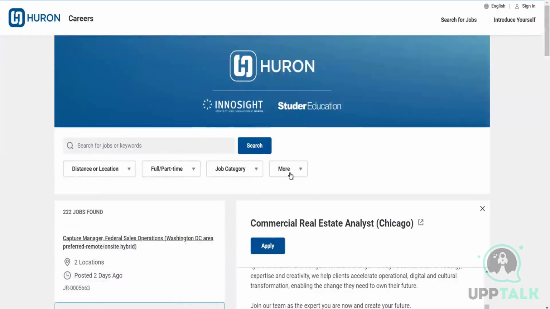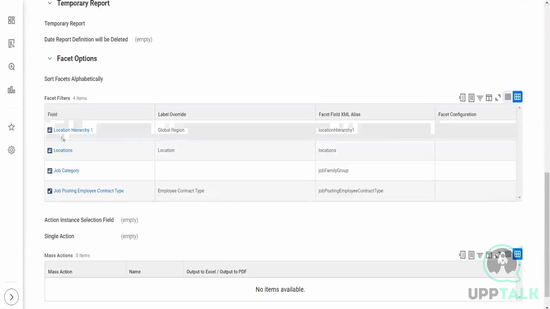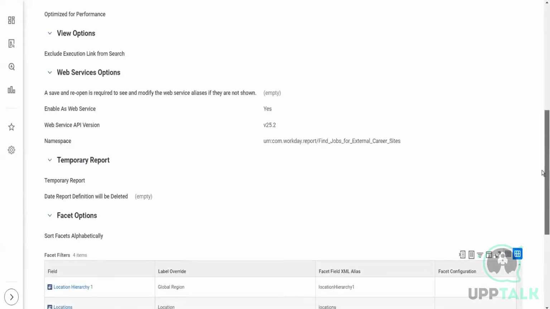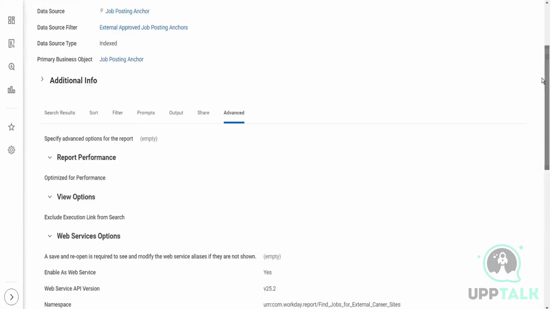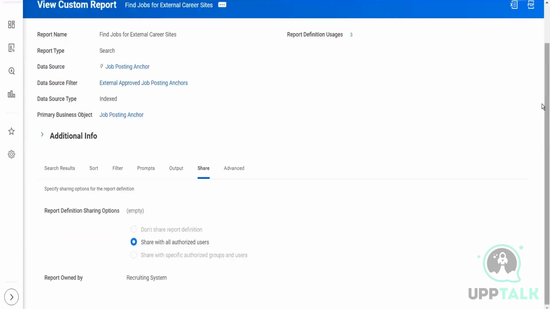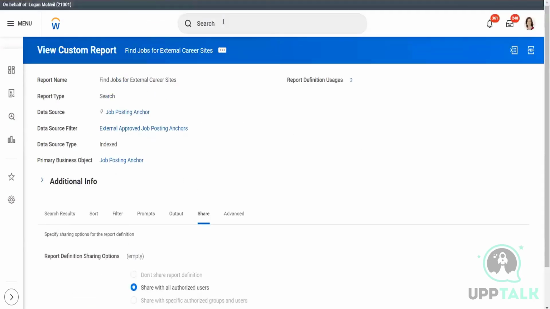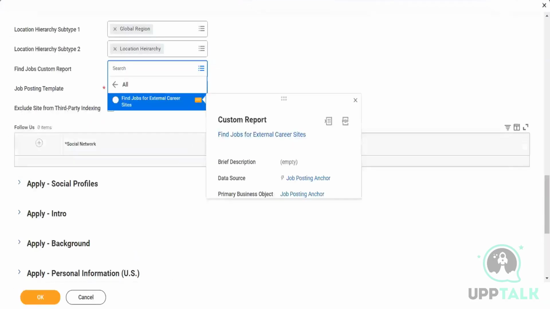Distance, full-time, job category, and more. Okay, so they have taken it a bit differently. This is how the mapping occurs. This is the same Find Jobs report, but we cannot display the Workday delivery report directly. We have to create a custom copy of the Find Jobs report, and then we can attach it here.